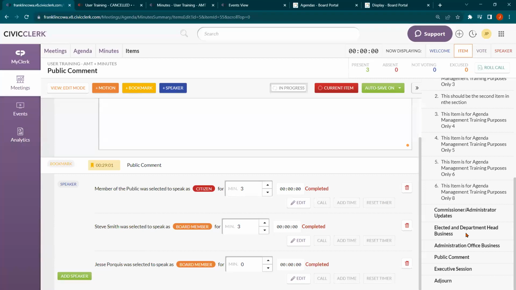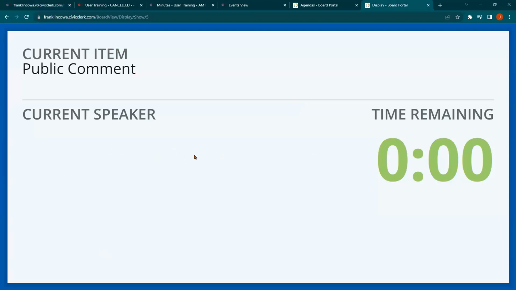Okay. And the other option, Julio, that I've seen it used for other than board members is for staff. So down here, if you had department head reports, if you just wanted to list the name of the department head so the public could see who was speaking, that's another option here.